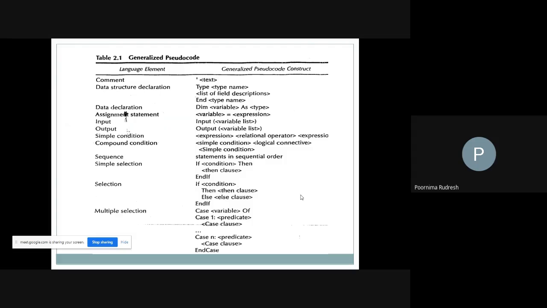Generalized pseudocode examples. So the first one is the comment. We are representing it by using text, right? And next we have the declaration. How are we representing the declaration? Type with the type name, then the list of field descriptors, and the end of that type. Similarly, data declarations. Data declarations we represent in the form of integer, floating point, character, etc. It is generally dimension variable as type. Type may be, as I said, integer or character or floating point.